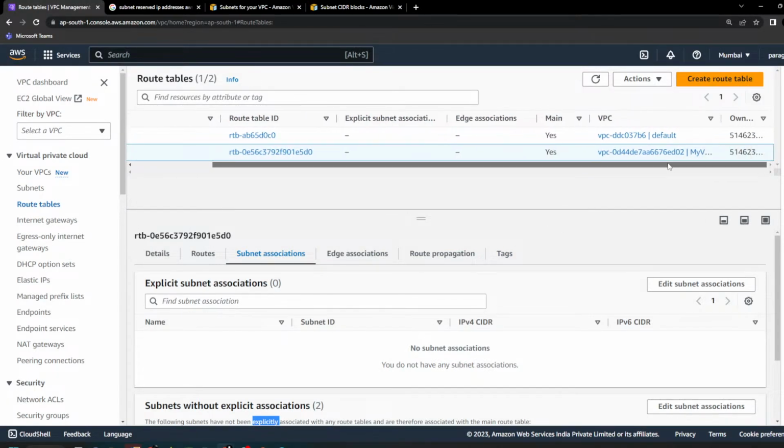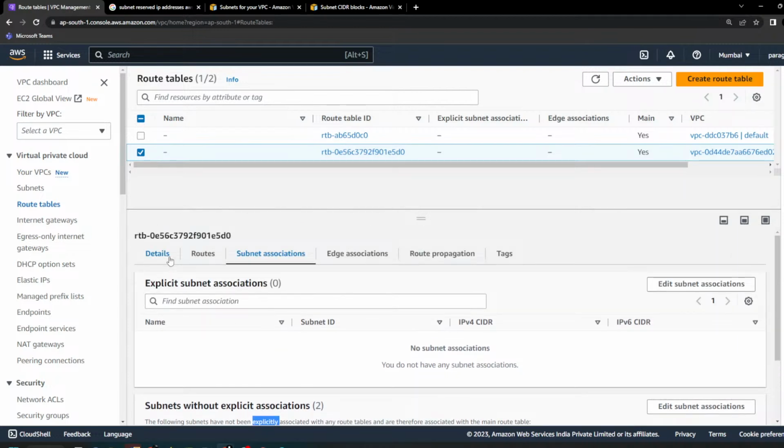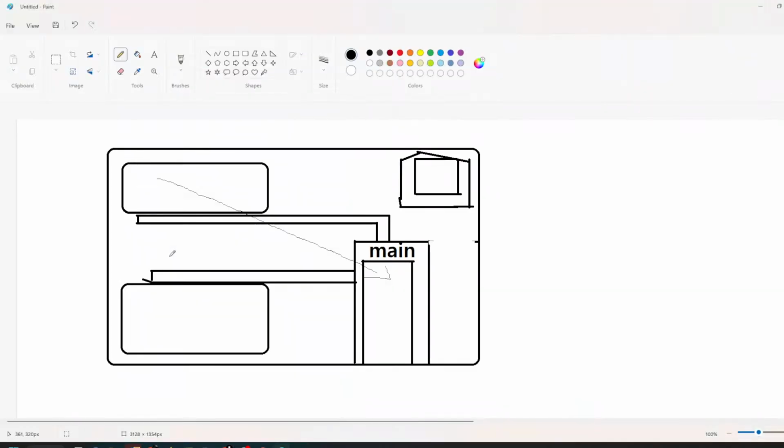This is a property. Why? Because if you are not attaching it to any other, it will be attached to the main, because each subnet requires a route table, each building requires a path. So if it is attached to the main route table, that means each subnet is able to communicate with each other. So this building can communicate to this building using the main route table. Is it clear till this point?